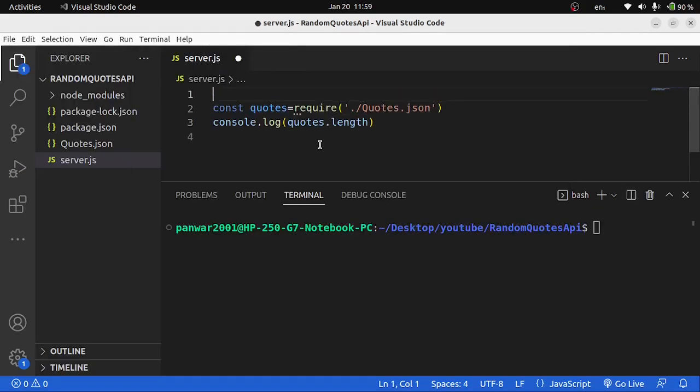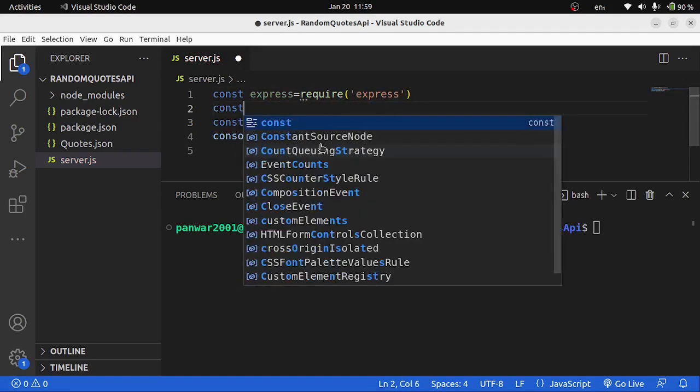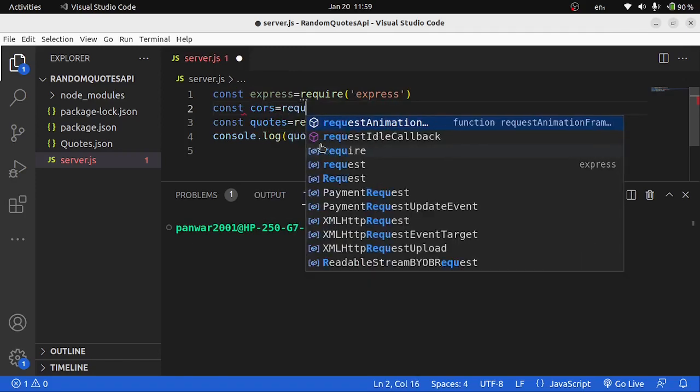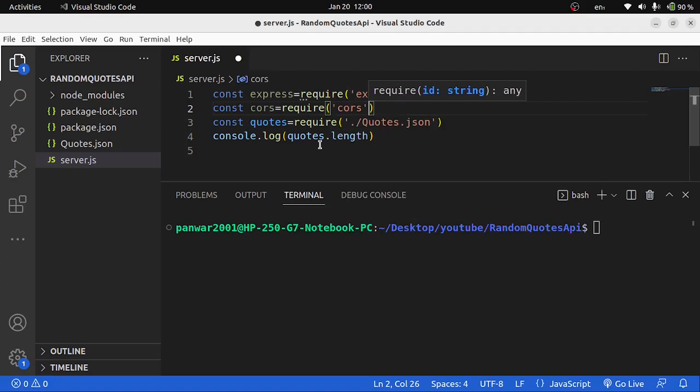Then we will include the cors and express modules here. const express is equal to require express, and const cors is equal to require cors. So Express is a Node.js framework designed to build APIs, web applications and cross-platform mobile apps quickly and make Node.js easier.